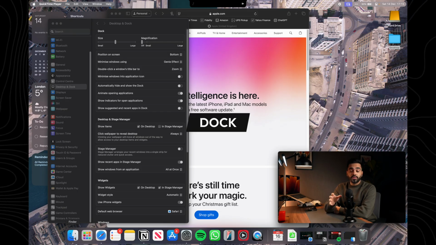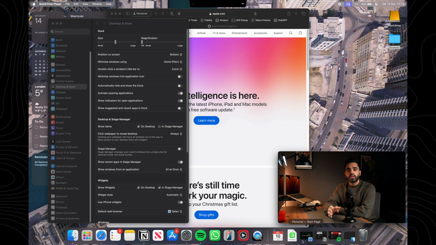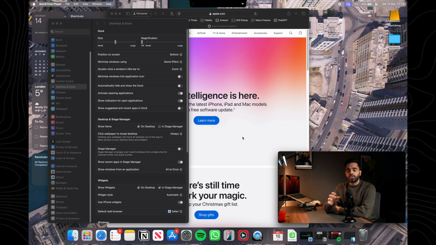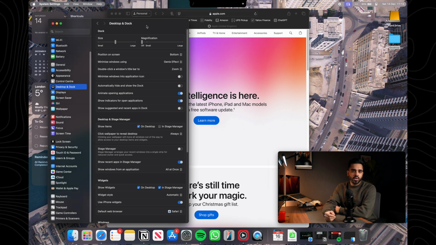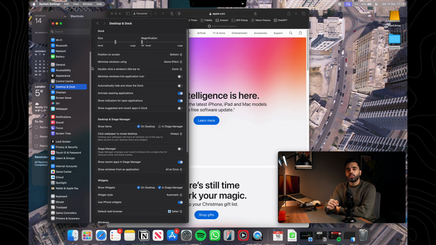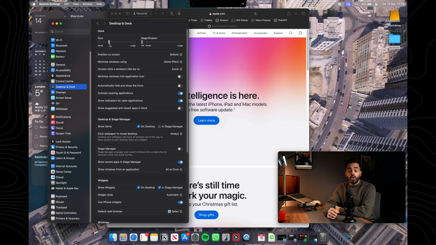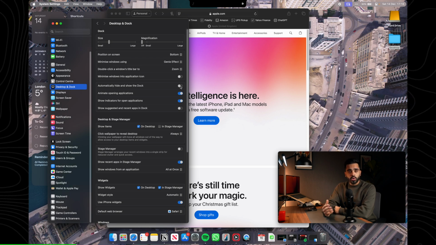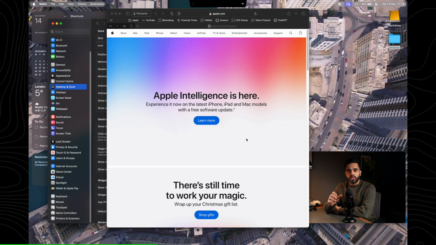The MacBook dock is fixed at the bottom of the screen as standard, and I find that to waste a lot of space. So you have a few different ways to change this. By going into your settings and then desktop and dock, you can change the size of your dock to make it bigger or smaller. You can also select to automatically hide the dock when you're not using it, giving you the full screen to work with.